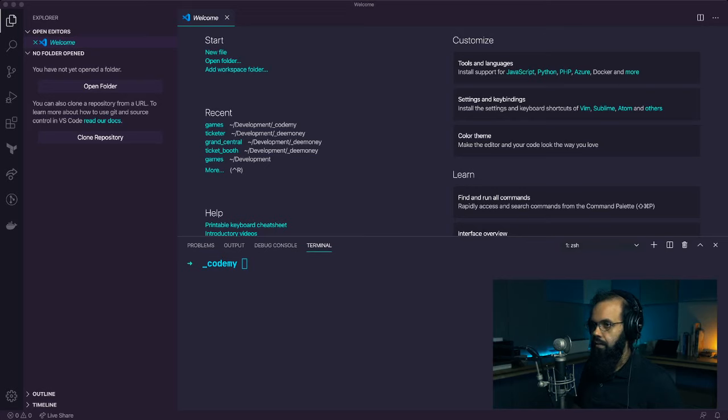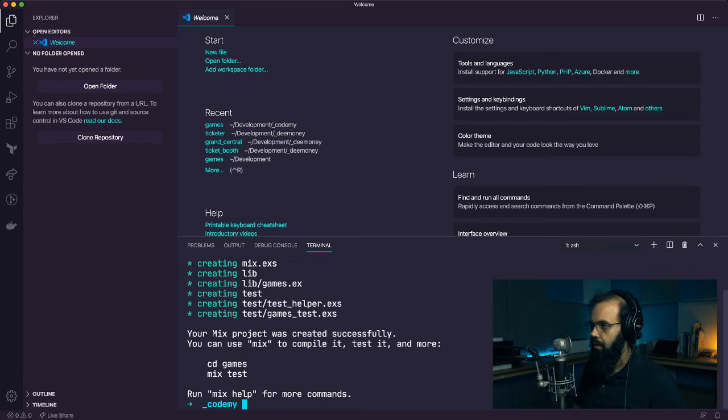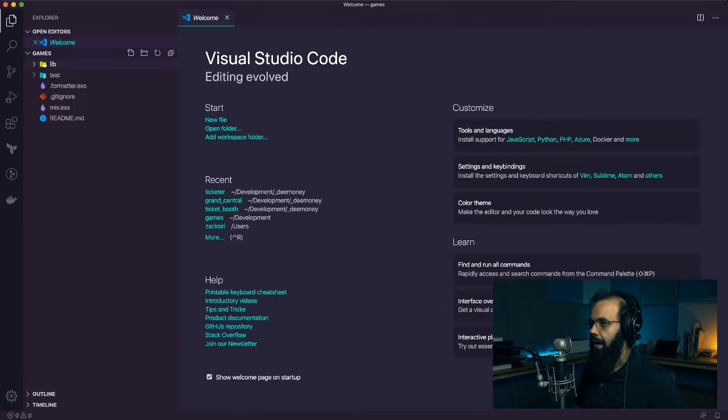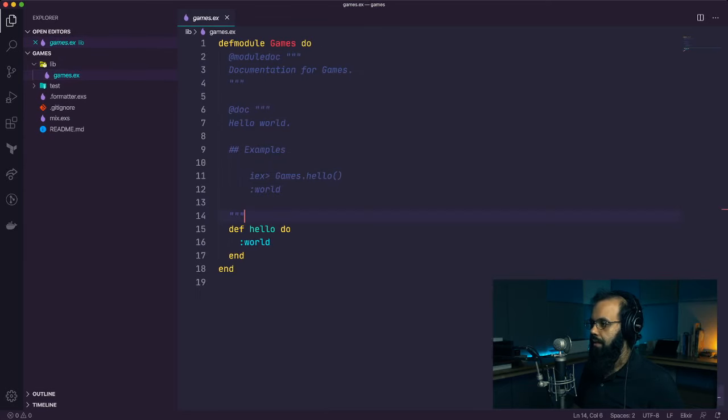Okay, so I'm going to head over into the code. Let me get started by doing a new project. So mix new games. This is a brand new project, and I'm going to open up that folder in my editor. I'm going to go to games like that, open it up. So I've got a blank project here, as you can see. It doesn't have much going on.